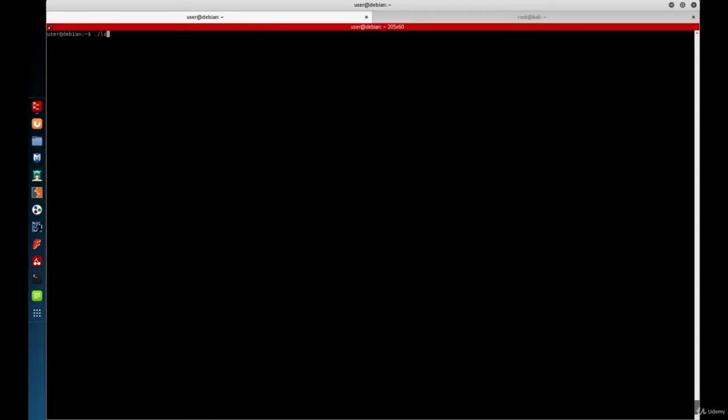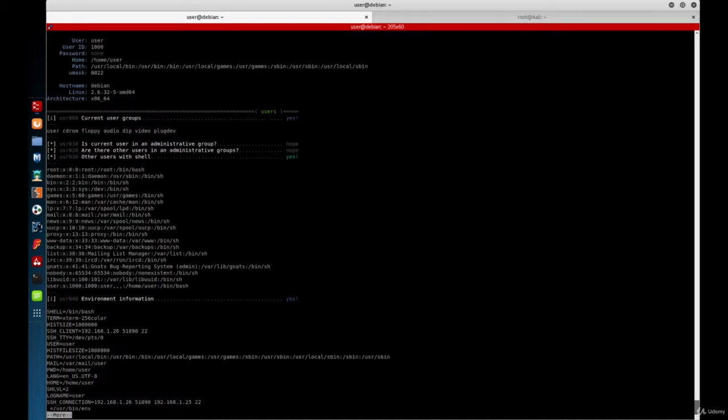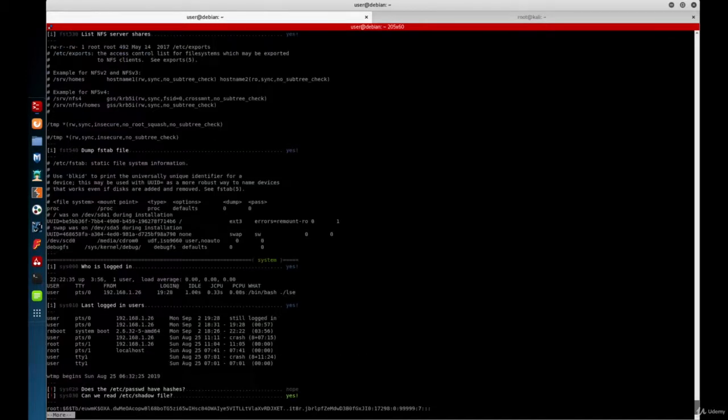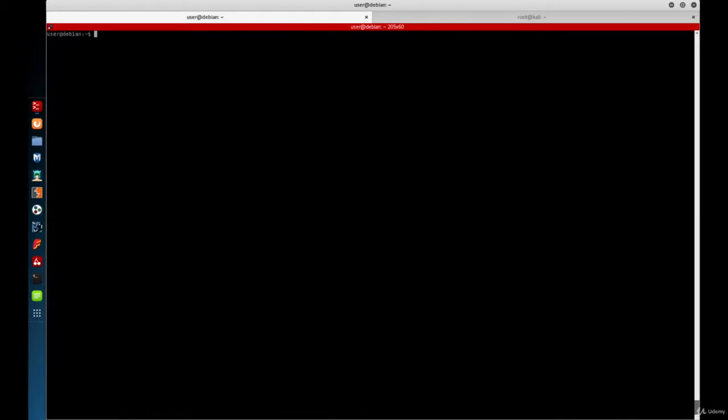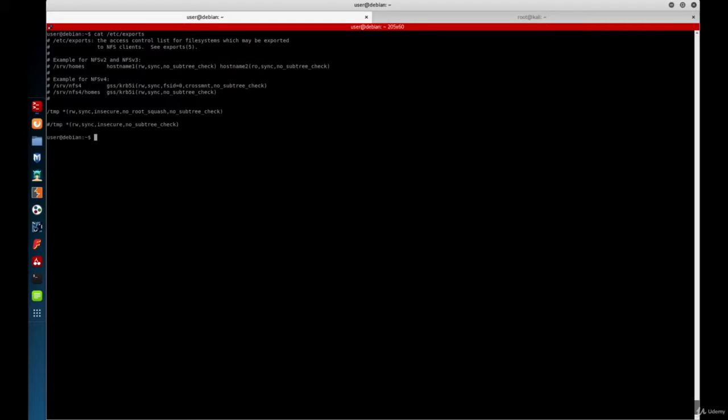Let's run the Linux Smart Enumeration script with the level set to 2. In the results, we can see that an NFS share is configured. We can get the same output manually by simply viewing the contents of the /etc/exports file. The /tmp share is configured with the no_root_squash option, meaning we can write files to it as the root user over NFS.